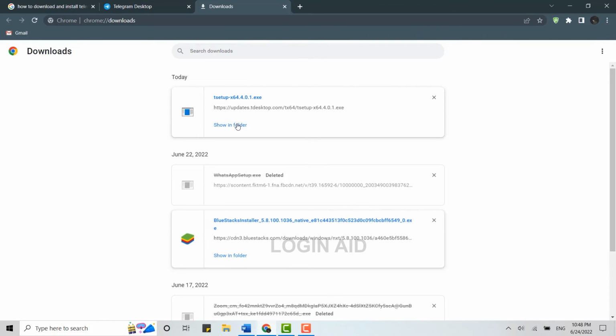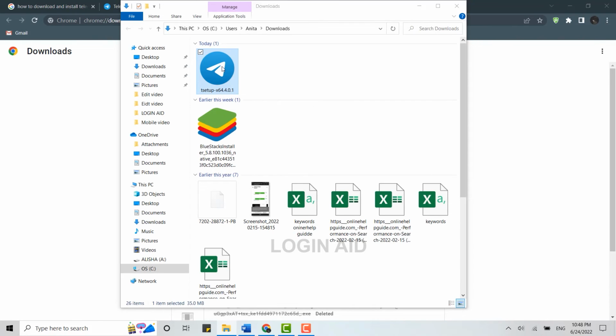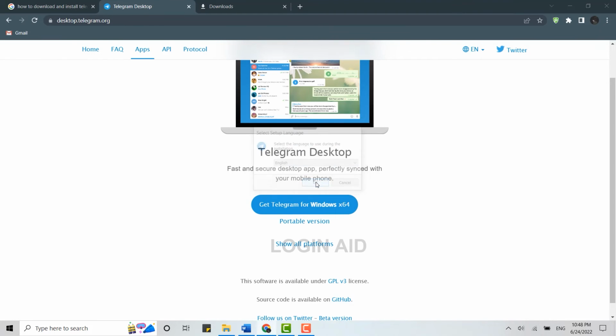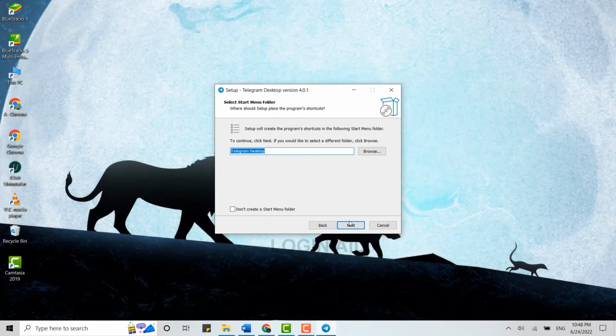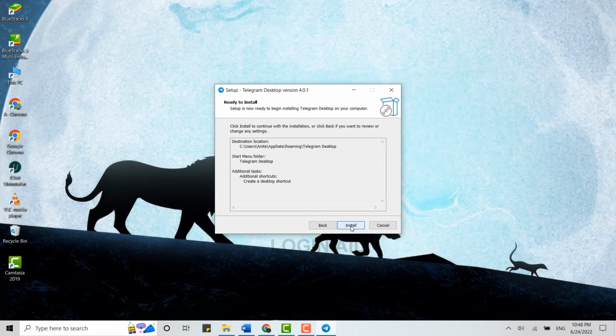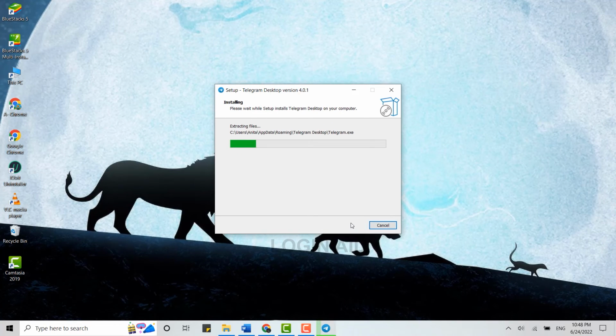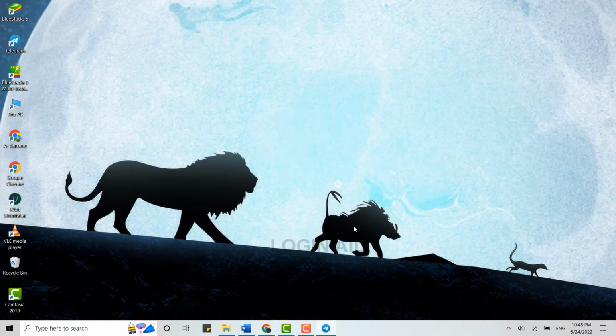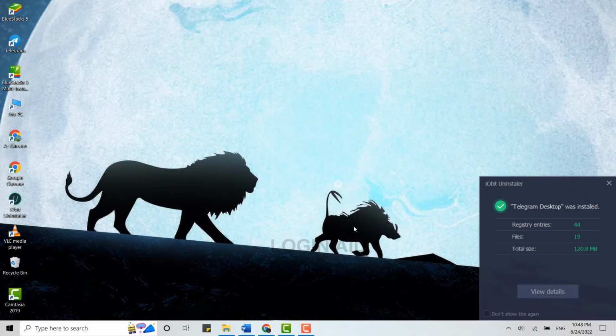Now you just tap on Show in Folder. You click open it. Here you click on OK. Click on Next. Click on Next. Next again and click on Next. At the end you click on Install. The installation process for the Telegram will begin. Click on Finish. And with that you have successfully downloaded and installed the Telegram for your laptop.